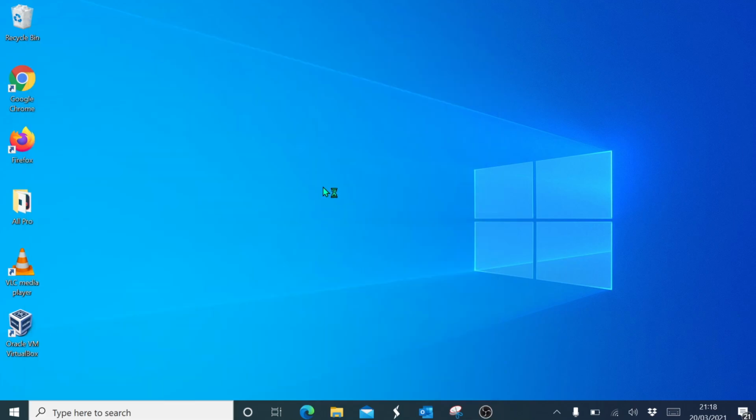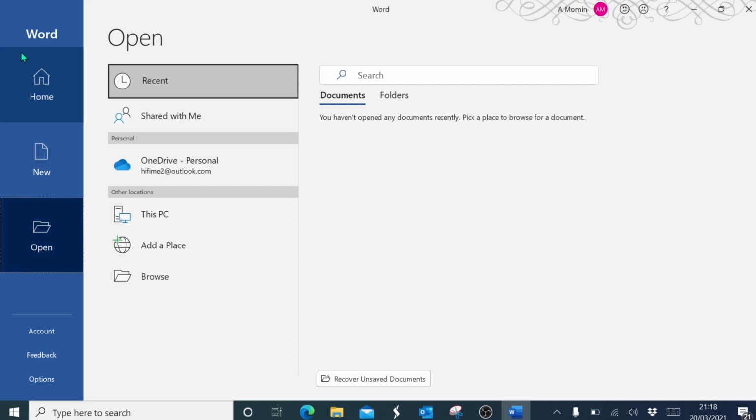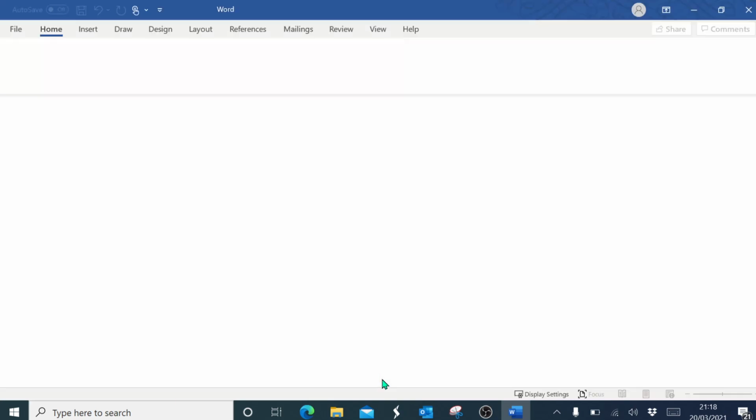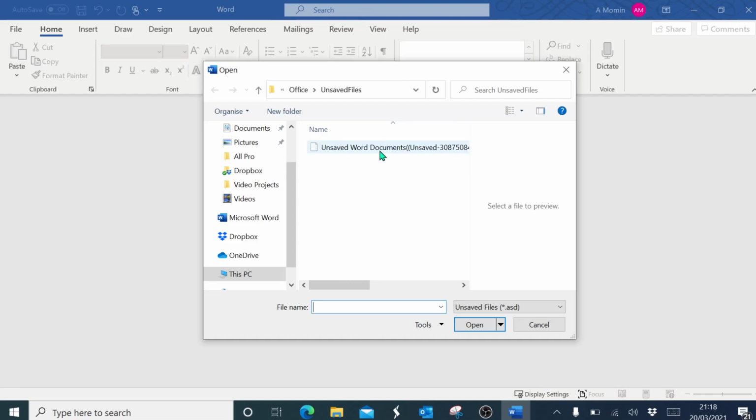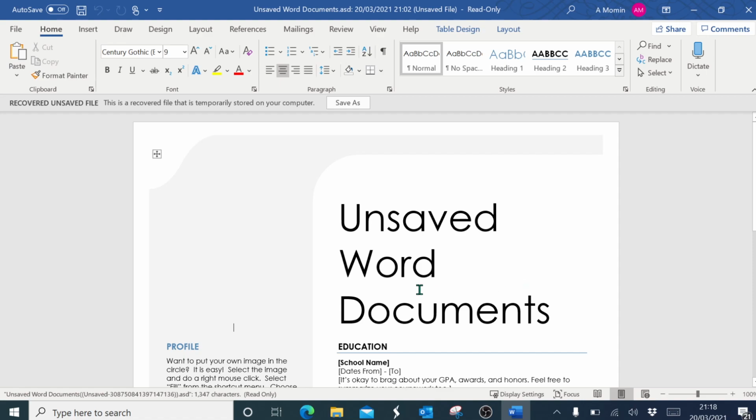Word open, then we go to open here. When it comes to that home page, you go to open here and you see an option here, recover unsaved documents. You click on that and you'll see the document which you haven't saved. So if you go in the other documents that you haven't saved, you'll see the name of the documents there. So what you do, you click on it, open. Now you got your document back.